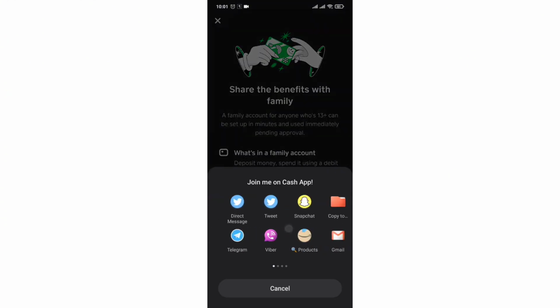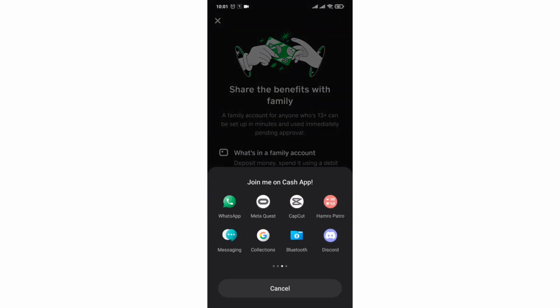And here, go ahead and send this to that specific family member whom you want to invite to create an account on Cash App who's under 18. Once they click on the link that you've sent them, they'll be able to create an account on Cash App. And that is how you can simply make a Cash App account under 18.